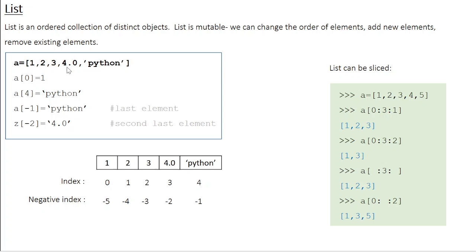You can have a list of integer numbers, list of floating numbers, list of strings, or a combination of all these three. So that's what I have shown here. I have a list A. Inside that I have numbers 1, 2, 3. These are integers. Then another element is 4.0. This is a float, and the final element is a string.